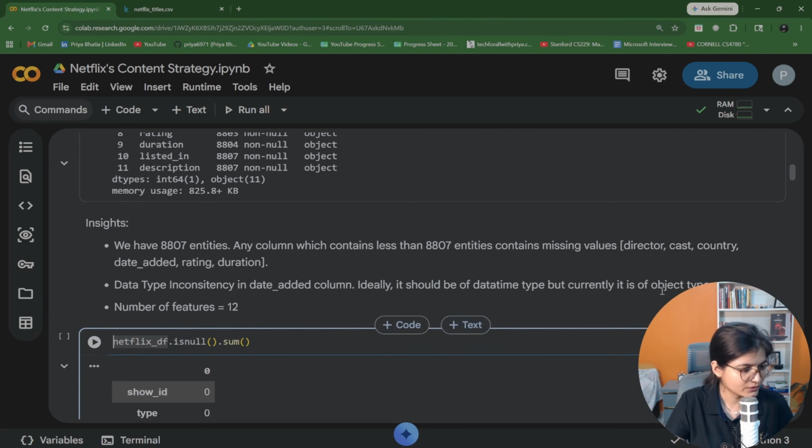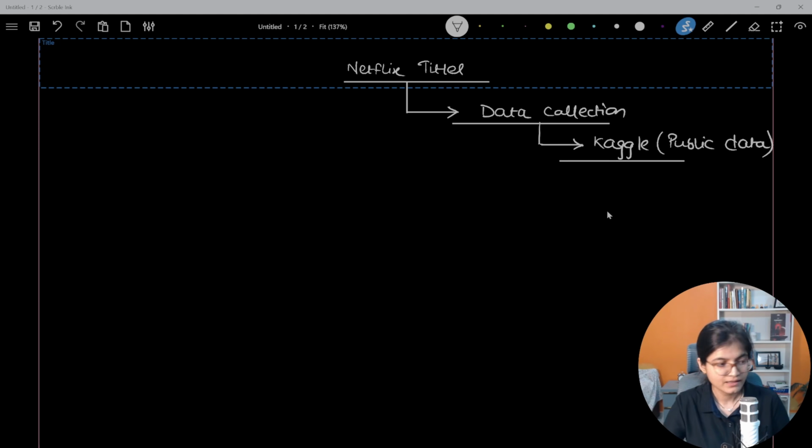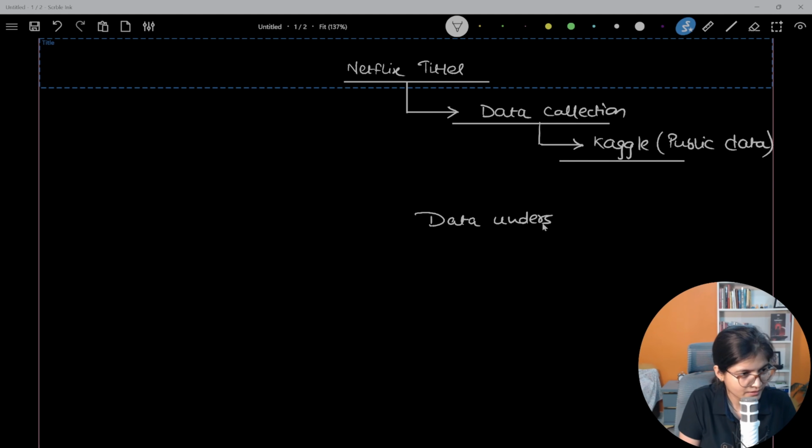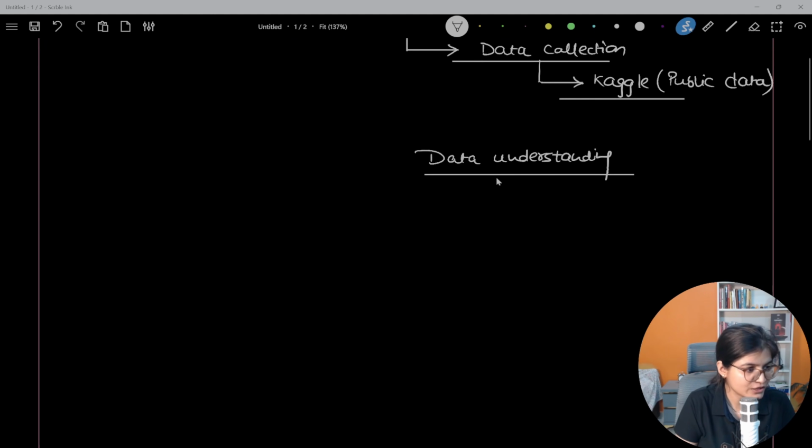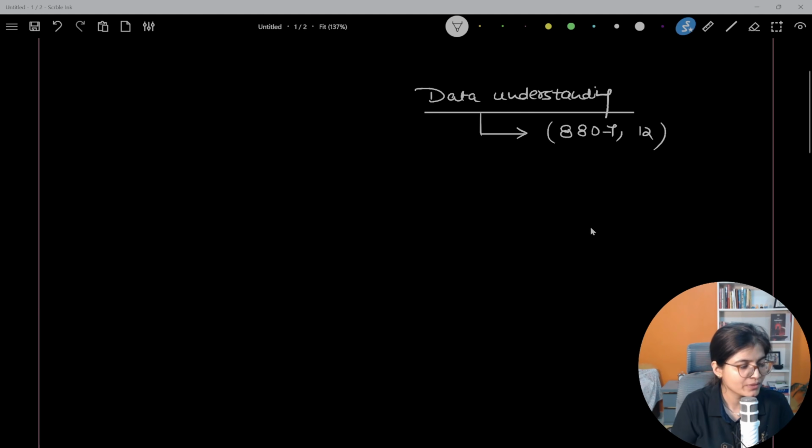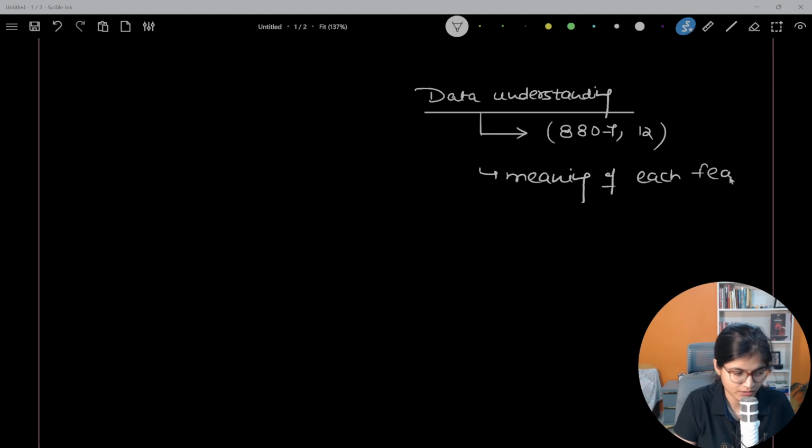Now, let's go further. What we have done so far is we have understood the data well. That's the only thing we have done. So in terms of data understanding, we have figured out what exactly is the meaning of each feature, how many number of features we have. So we have seen that the shape of this data is 8807 number of records and 12 unique columns we have. Plus, we have also seen the meaning of each column, each specific feature.